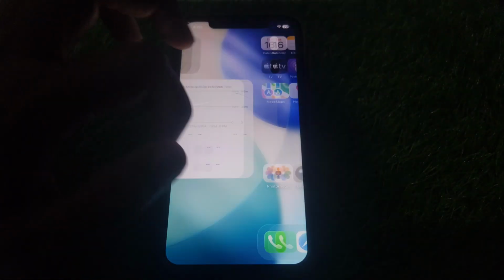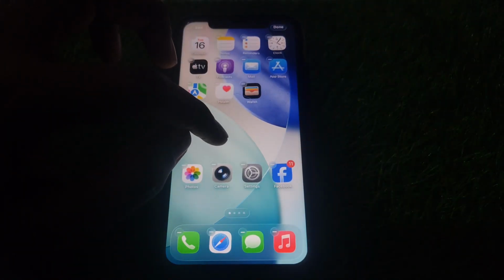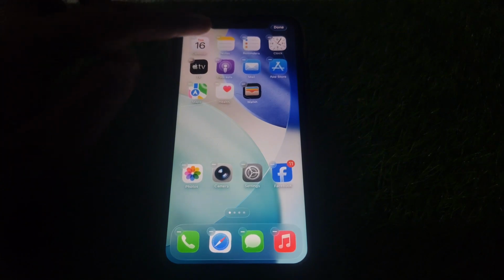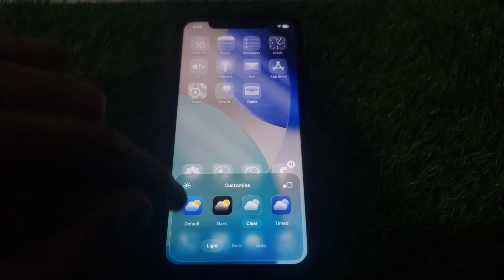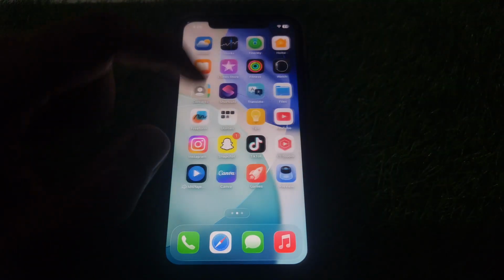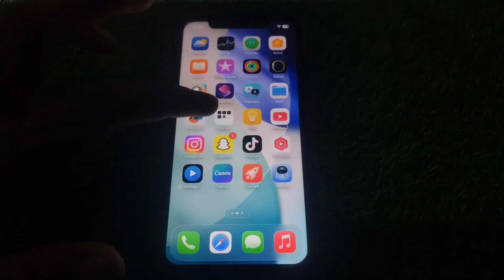you will get many features of iOS 26 which include liquid glass options, customization of your screen, and all the options are available here. You can simply see that. Moreover, you can also get the transparent control centers and all the options available.